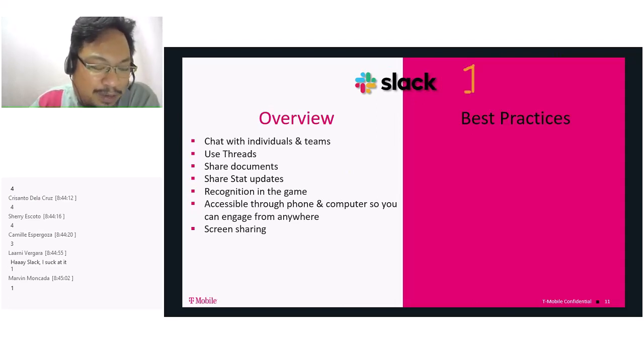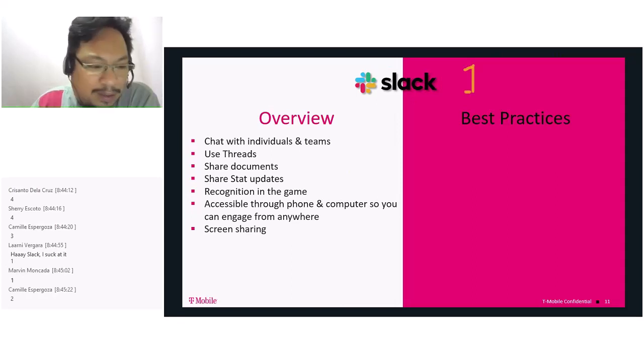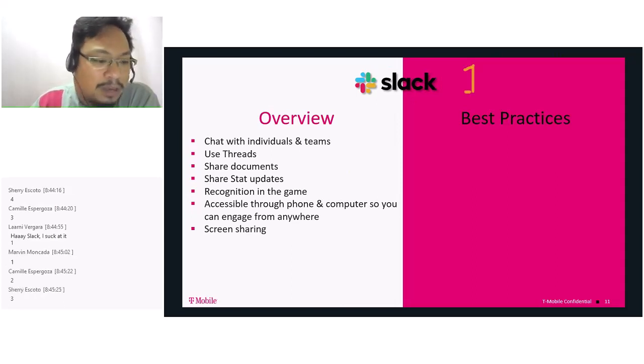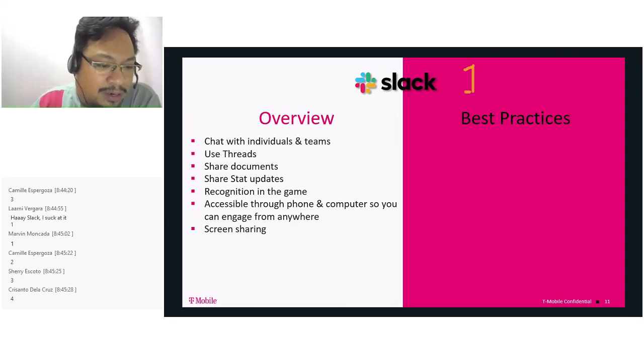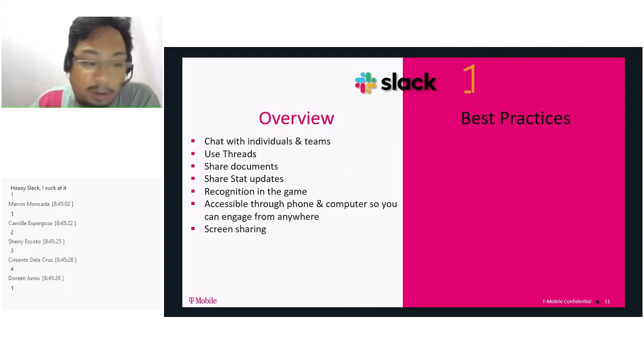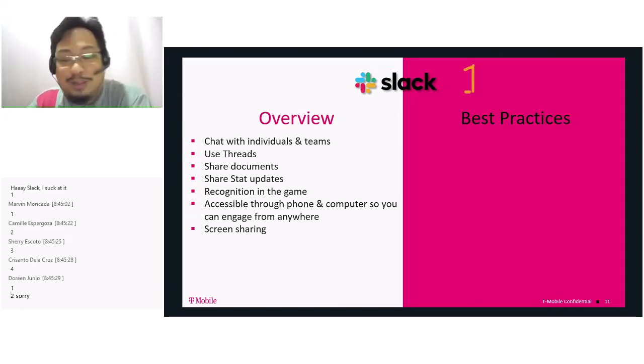Sige, the rest of the team, just put it in there. We just want to get a feel on how you feel about Slack. Cams is a 2, don't be ashamed about it. We'll work on it together. Sherry is a 3, Crisanto is a 4. Wow, we have there a guru. Doreen is a 1 as well. Go ahead, please. Continue. Just type it in there. 2, sorry, nag-increase from 1 to 2, and it's absolutely fine. Hey, team, don't worry about it. We're going to work together. We're going to make sure. I'm going to tell you a little secret, all right? So let me just proceed with reading what we have here on the screen.